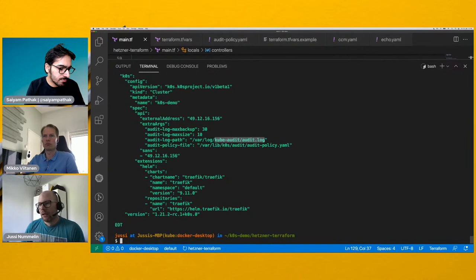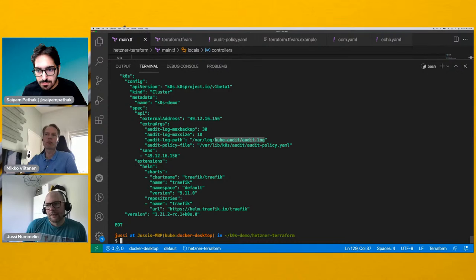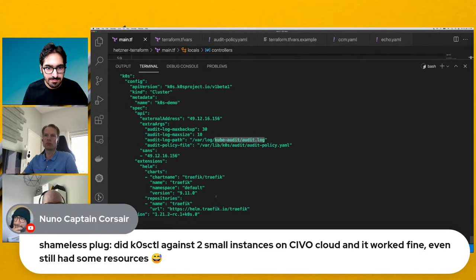As Mikko mentioned, we support Helm charts as extensions. So what you can also already tell in the K0s configuration is to install these charts out of the box. And in this example, I'm just using Traefik as an example, and that's about it. Just the usual Helm stuff that you always need.